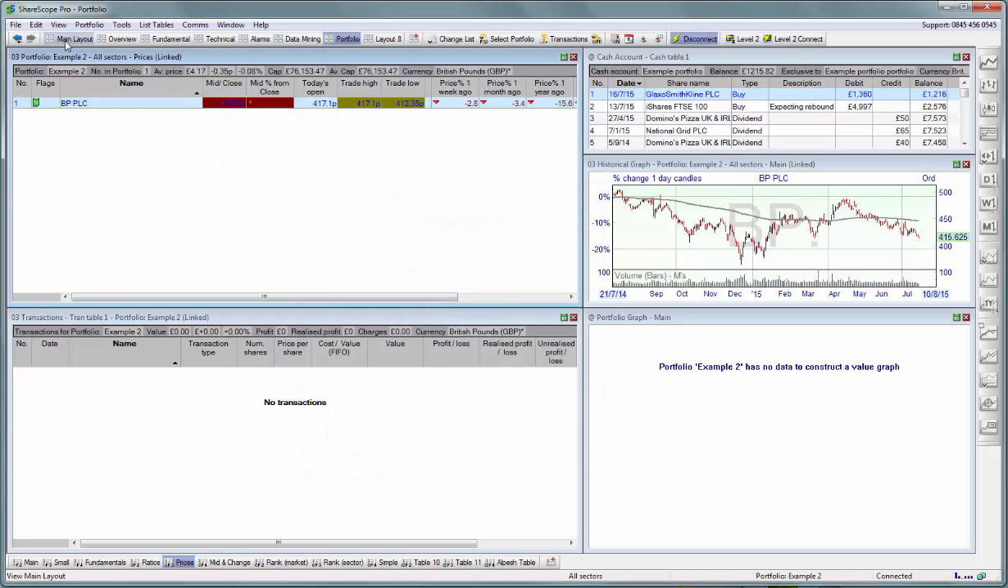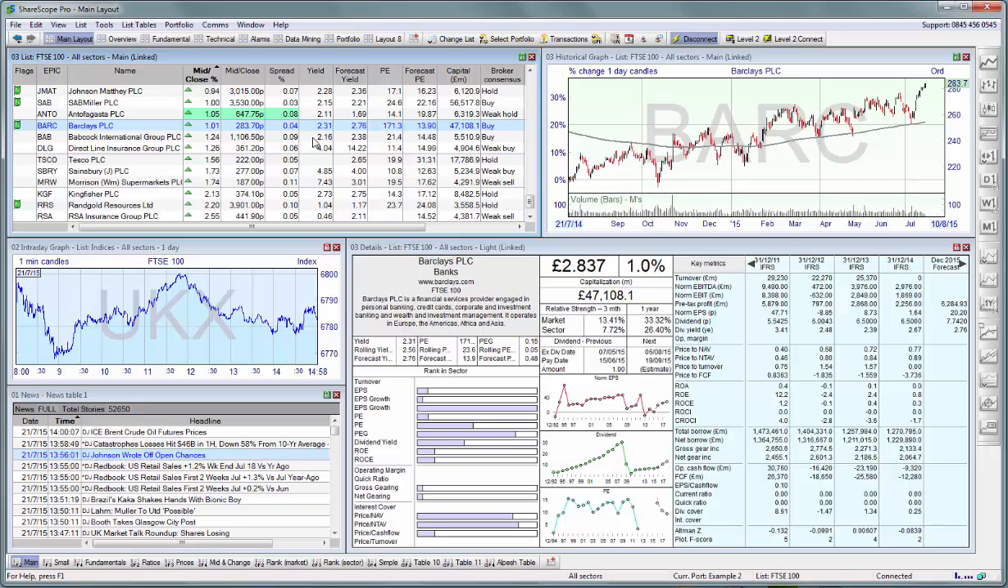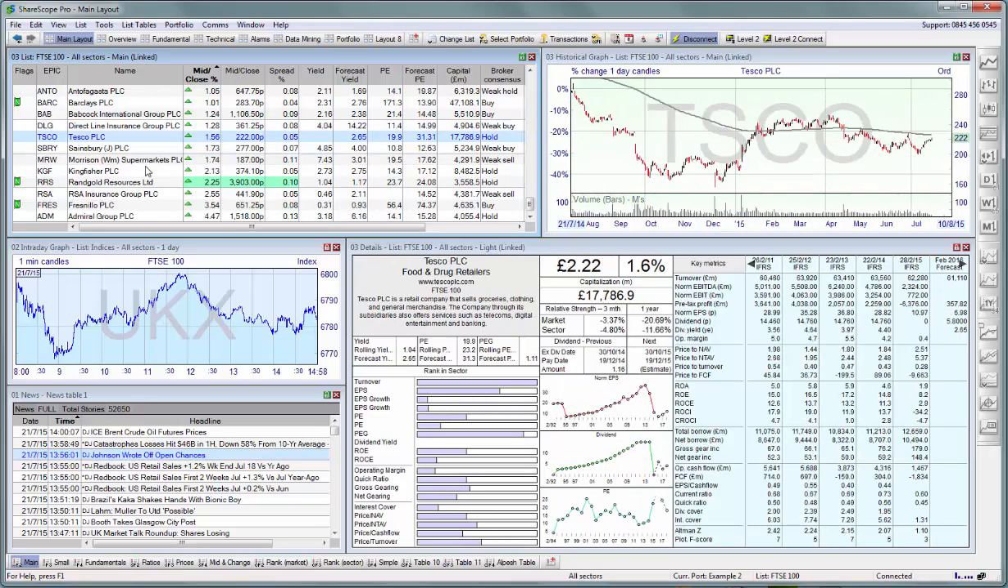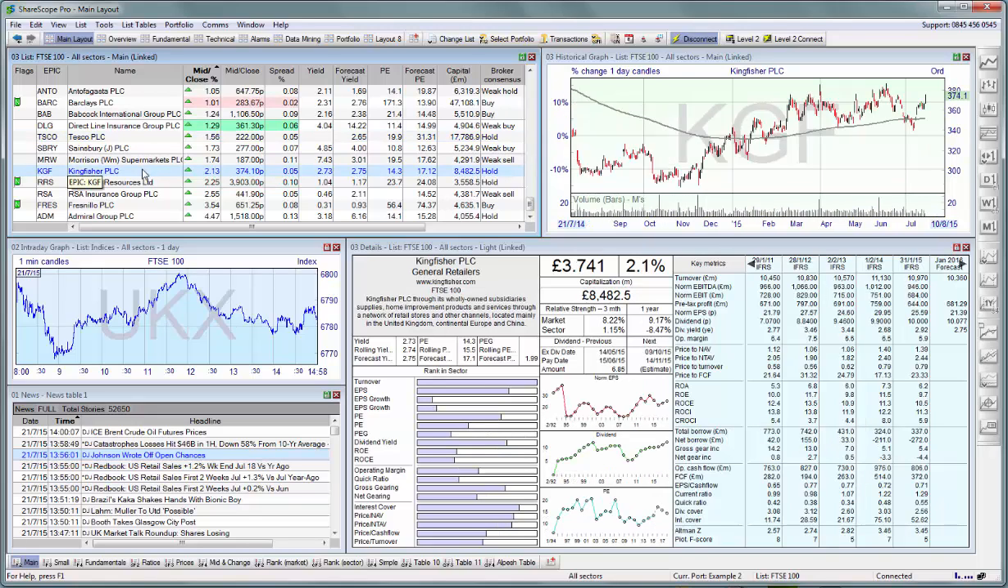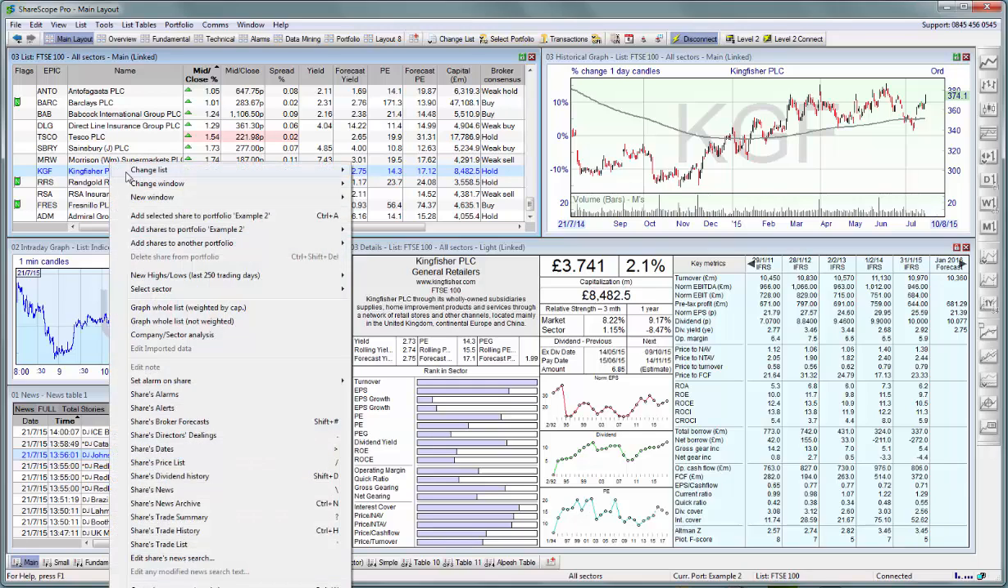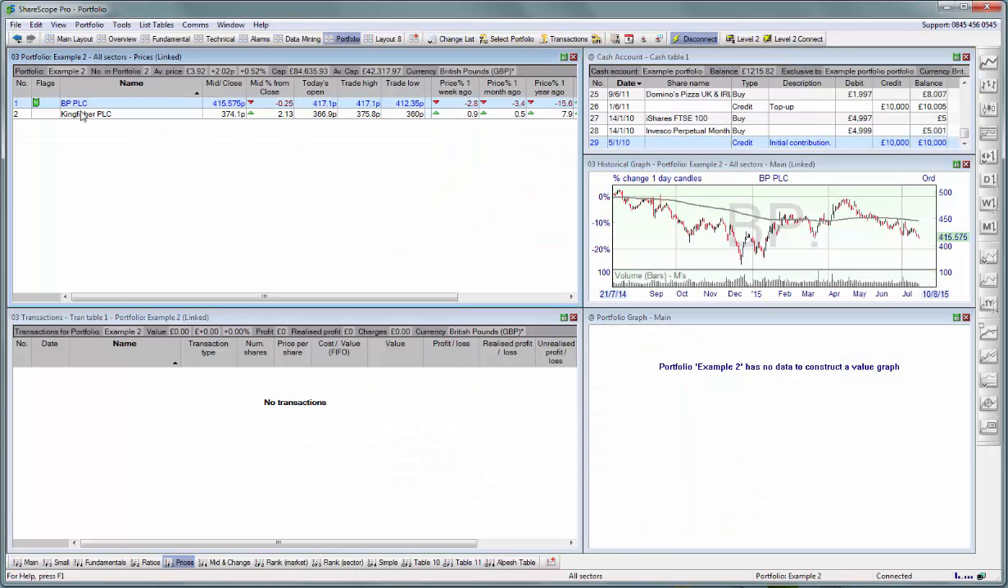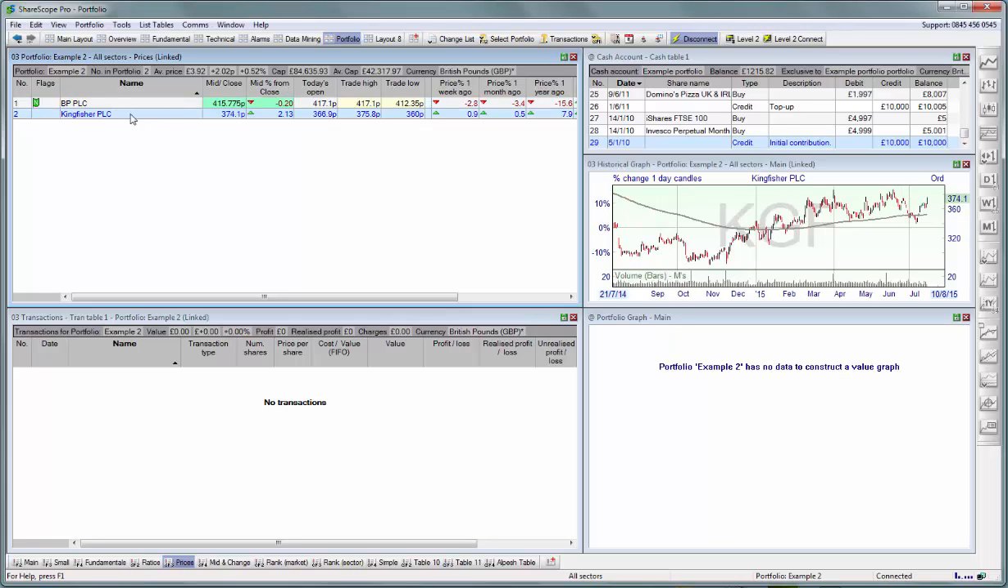Alternatively, if you are on a different layout, for example this one, and you're looking through shares, suddenly you find a share that is of interest to you, you can select it, right click and select Add Selected Share to Portfolio Example 2. Click on it, and now if we go back to the portfolio screen, we'll see Kingfisher has been added to the portfolio.